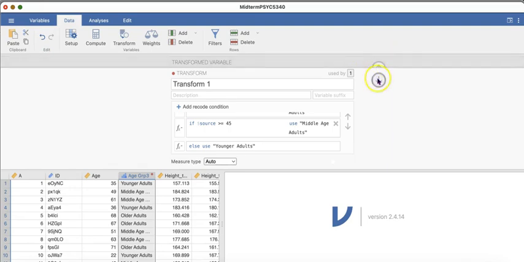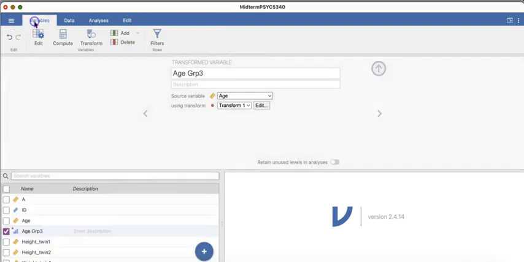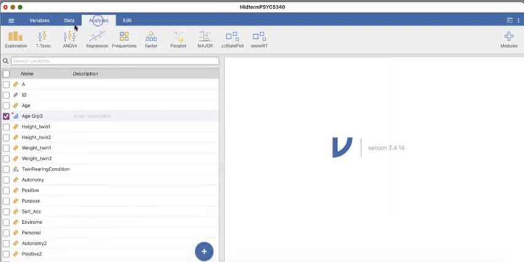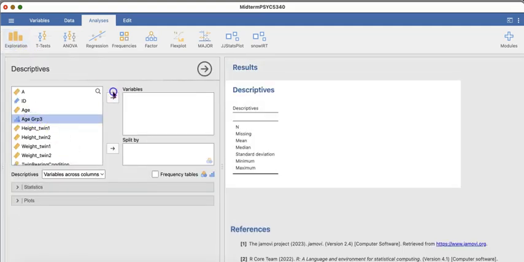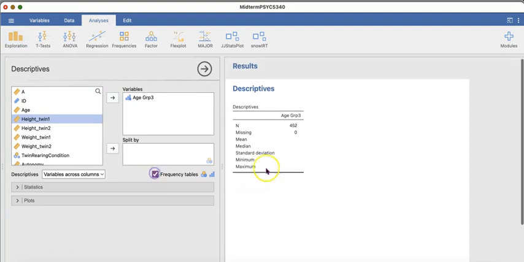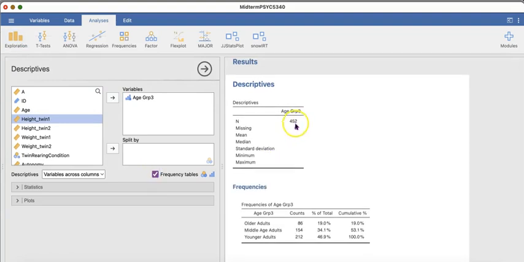Let's check that it's working. I'm going to go to variables, analysis, exploration, descriptives, and I'm just going to run descriptives on my variables. Your data set might have a different N, it might have other categories. It really varies by semester. So just check that you have all your categories and there are no categories missing or something like that.